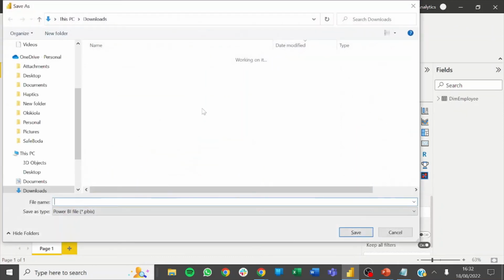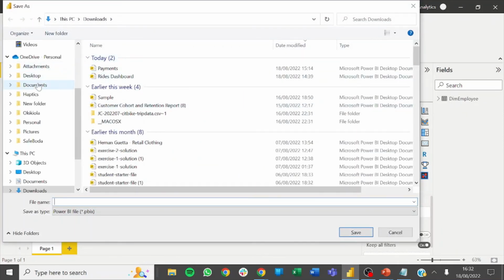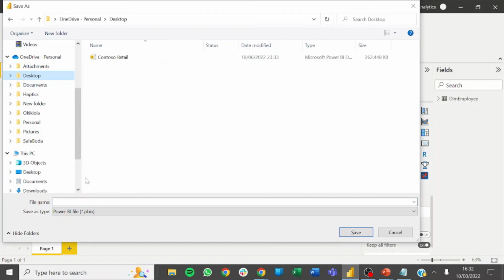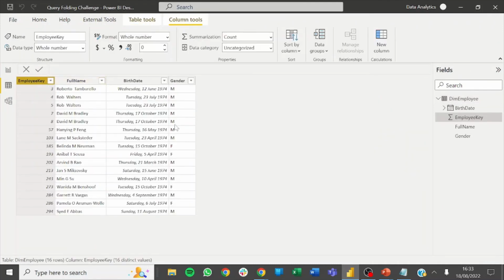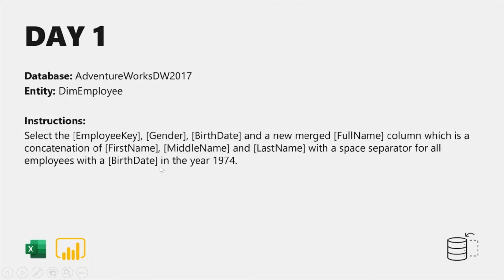And I'll save this file. Let me just save it here as query folding challenge. Probably think of a better name for this later on. Save. And this is what my data looks like. So tomorrow I'm going to move on to the challenge for day 2.